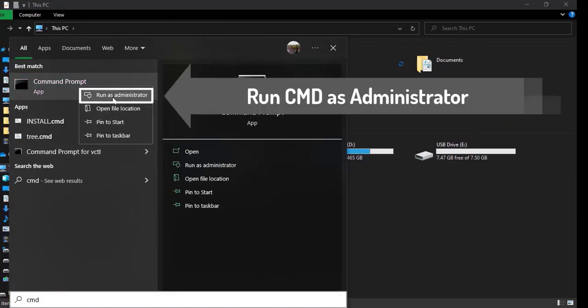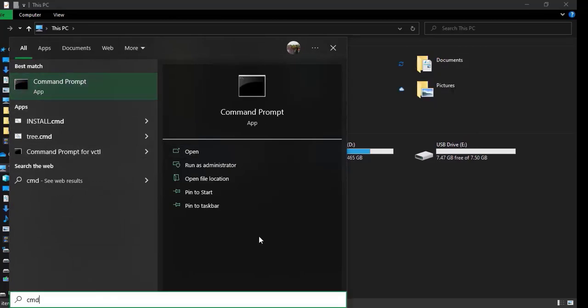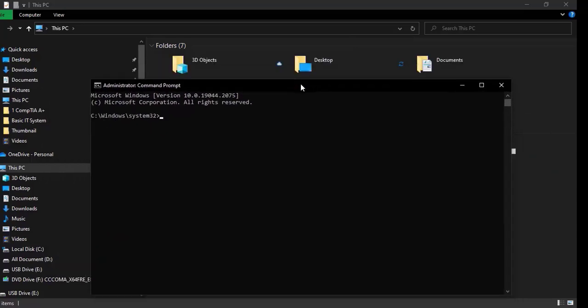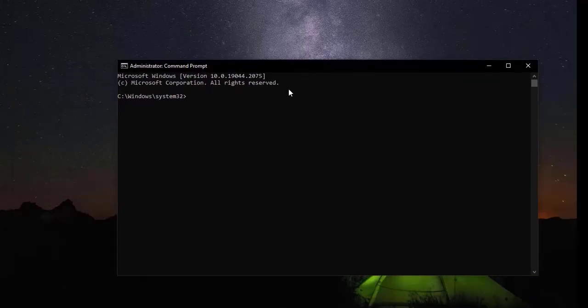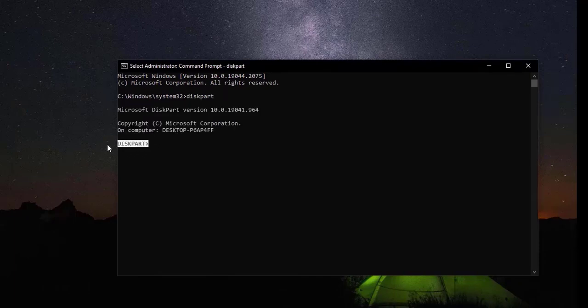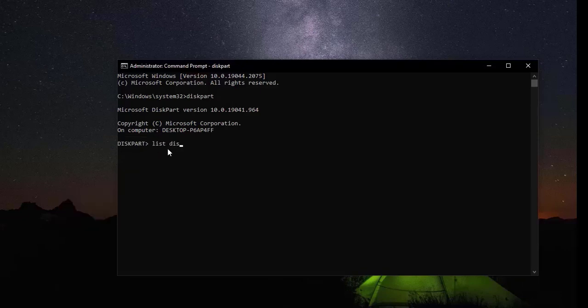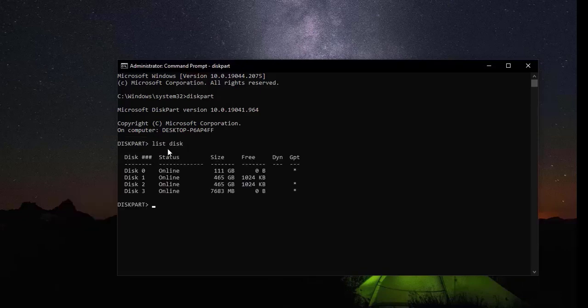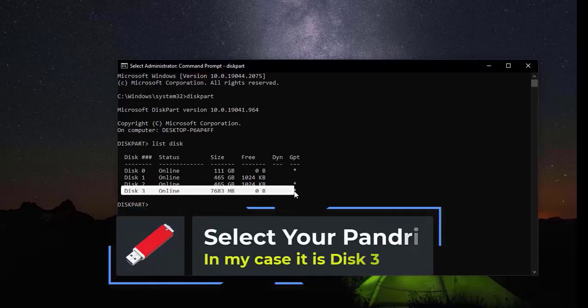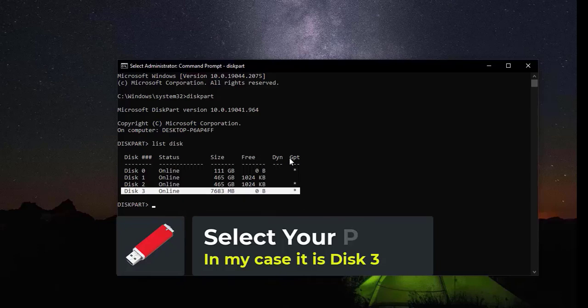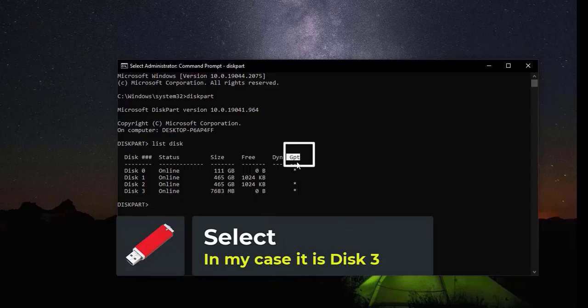You have to run this as administrator, otherwise it will not work. After that, type diskpart, because we have to do the things from the diskpart utility, and then list disk of your system. So in my case, disk 3 is my pen drive, and that is GPT.